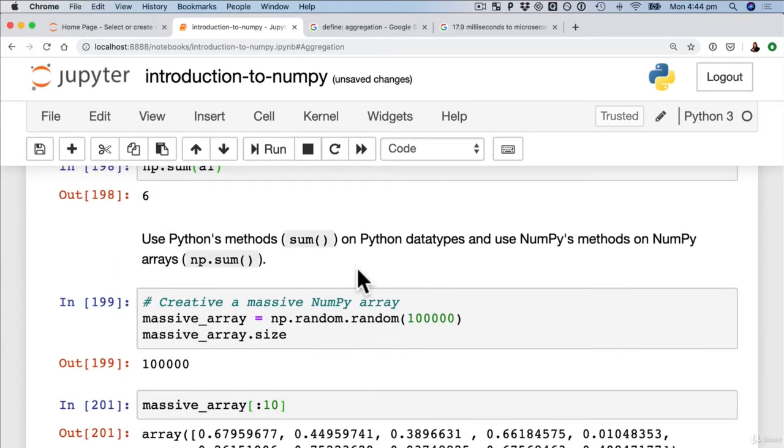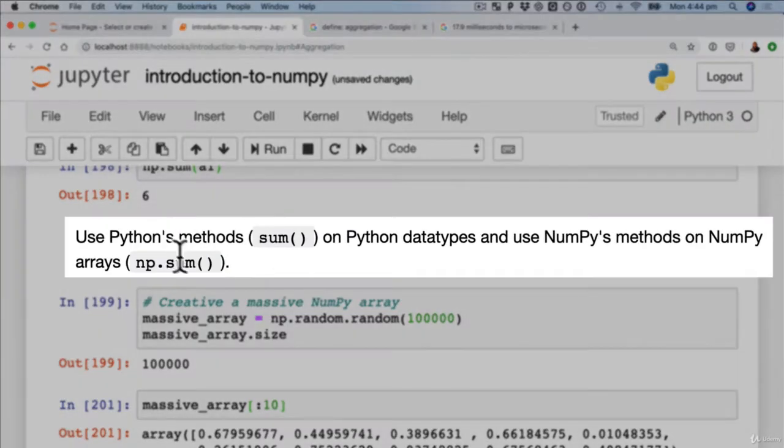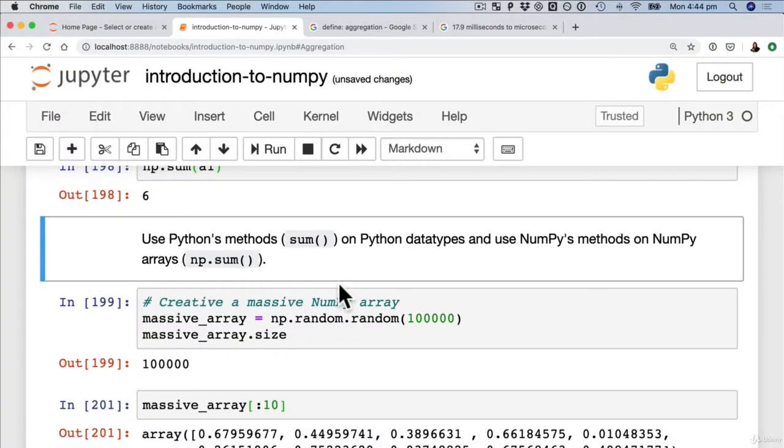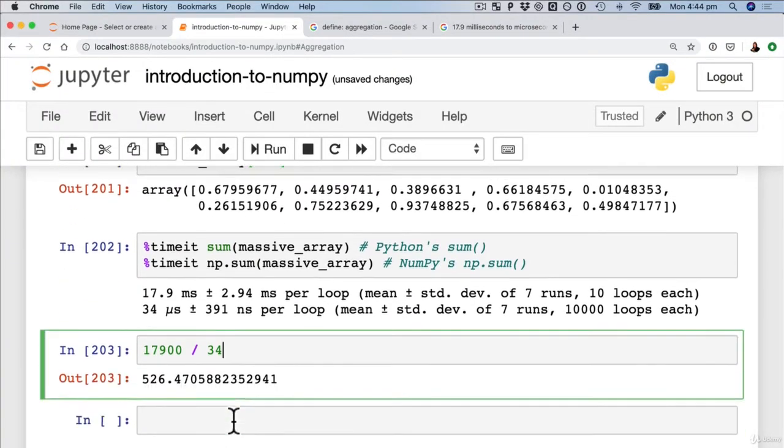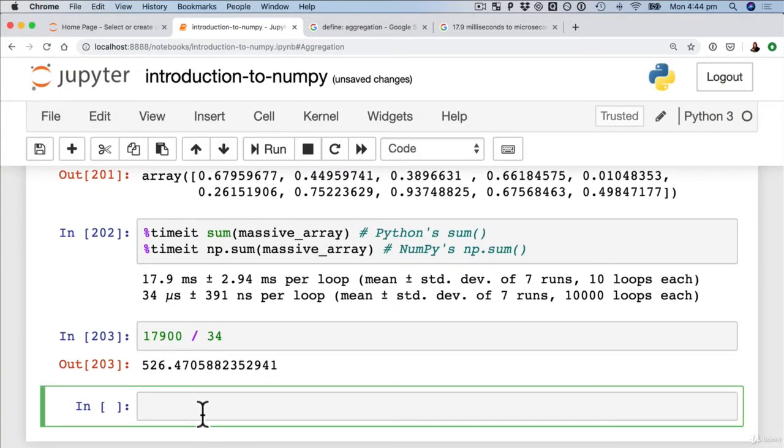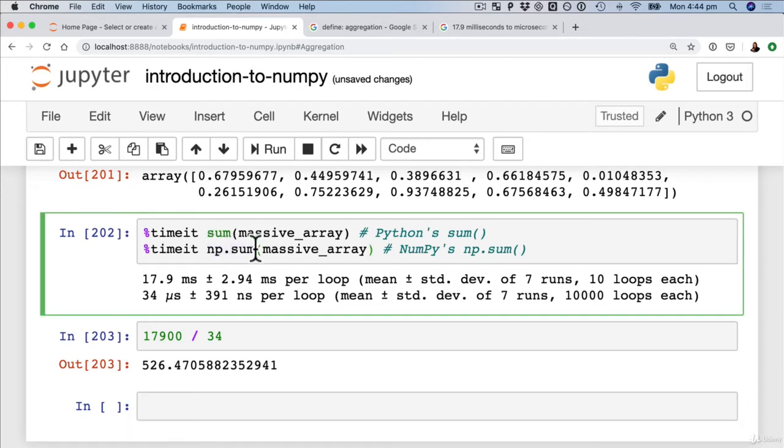So going forward, remember the tidbit here. If you're working with NumPy data, use NumPy methods. But if you're working with Python data types, use Python methods. Because going back to the start, NumPy has been optimized to perform numerical calculations. So whenever you want to perform numerical calculations, always remember to use the NumPy version of an aggregation function.